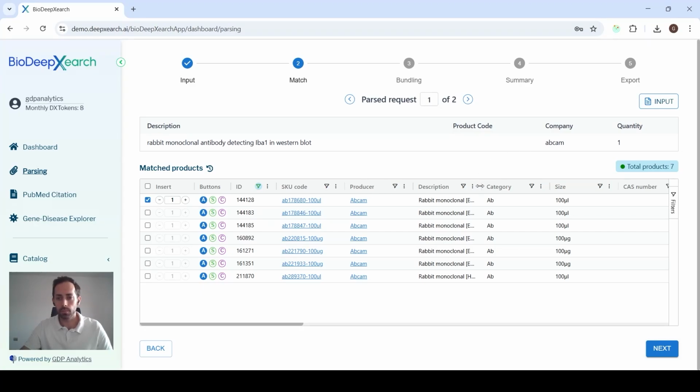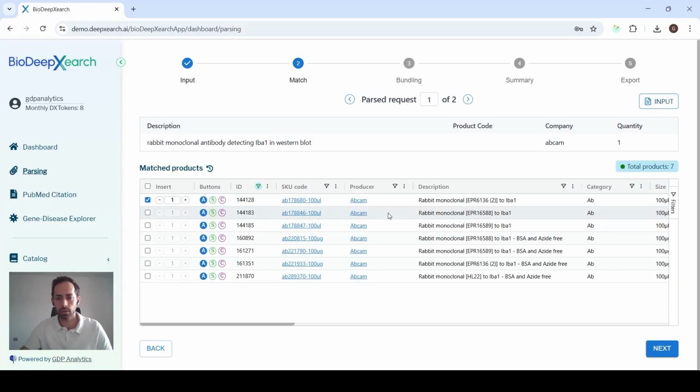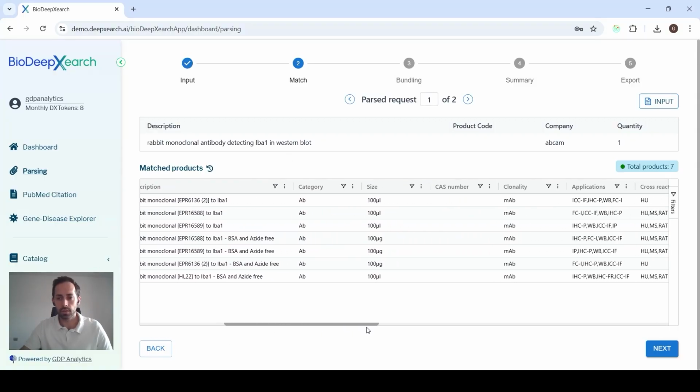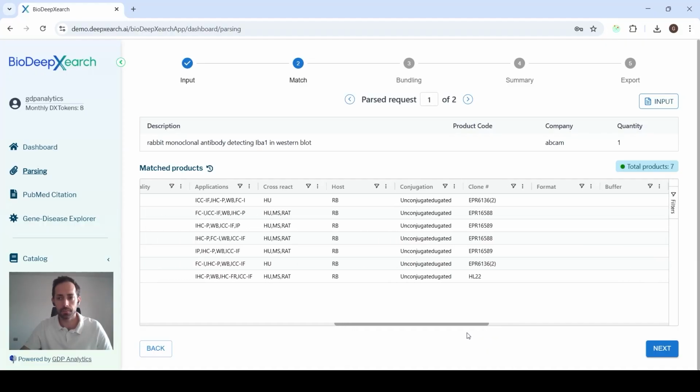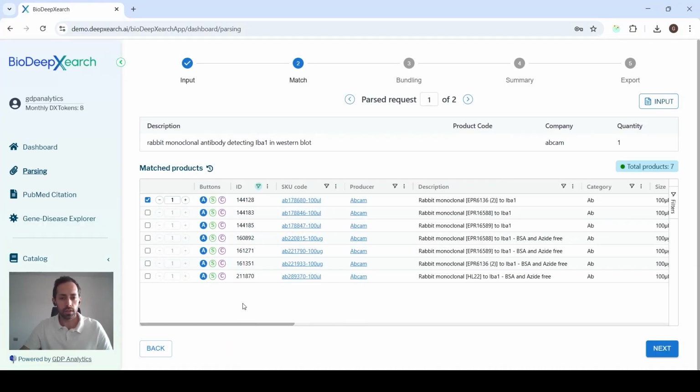As you can see from the screen, these are 7 products which all come from Abcam, which satisfy our initial request. If you scroll to the right, you will see the list of features and attributes that belong to all these products. Another interesting functionality is provided by Search Alternative Product.